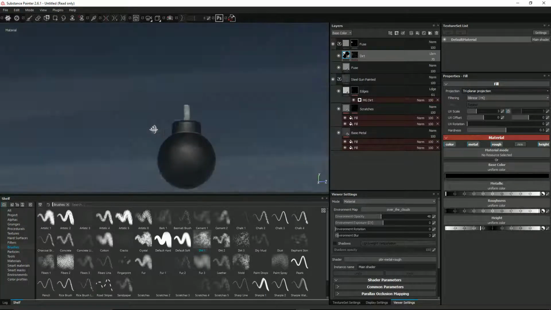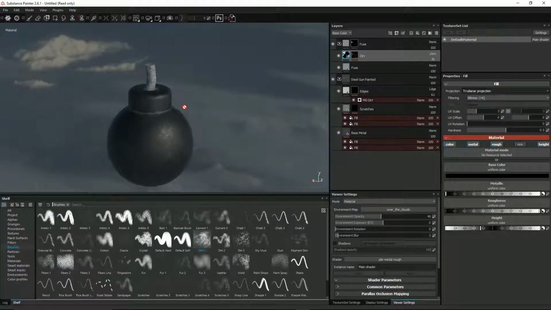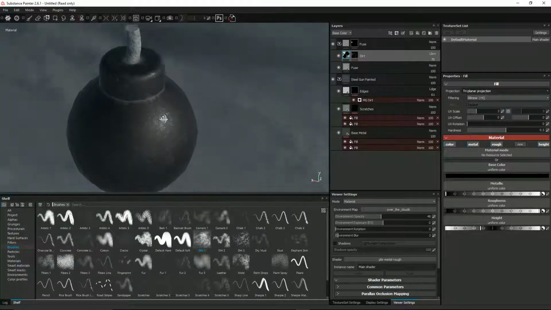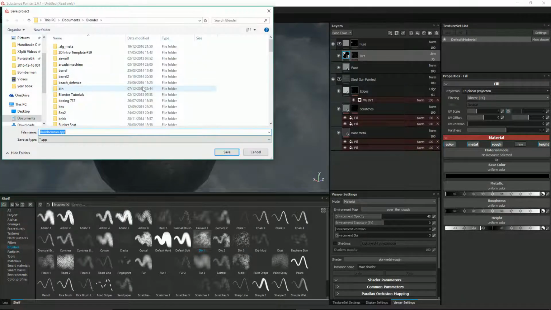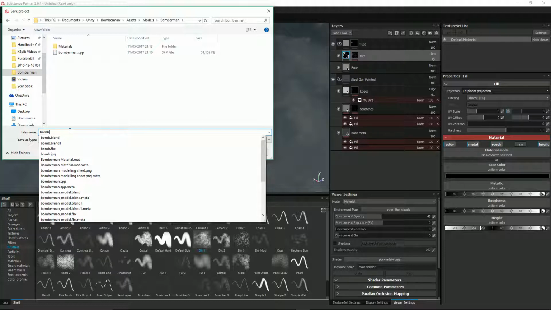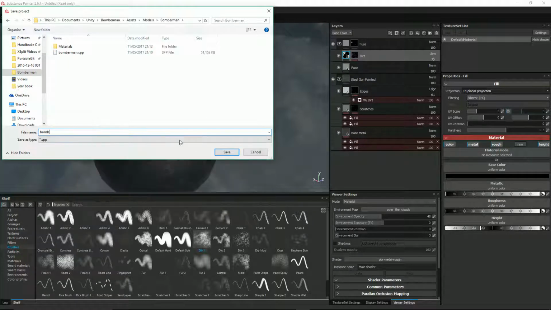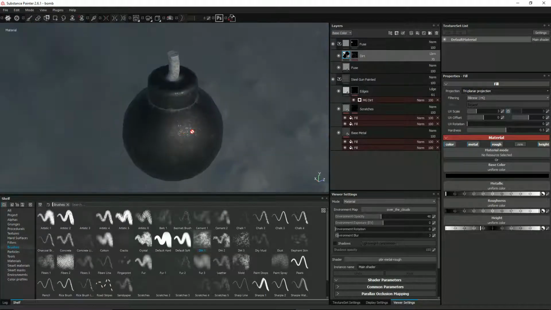I like it. I like the way it looks. I like its simplicity. I like the way the metal shows through. I like the scratches there. I like this a lot. So let's just save this up. We'll just do File, Save. If we go to our Bomberman folder here, I thought I'd created one. No, I haven't. Good. So let's just create that, bomb.spp. It'll do that for me. Excuse me, there we go, save. Very good. So we've got ourselves a beautiful bomb there.